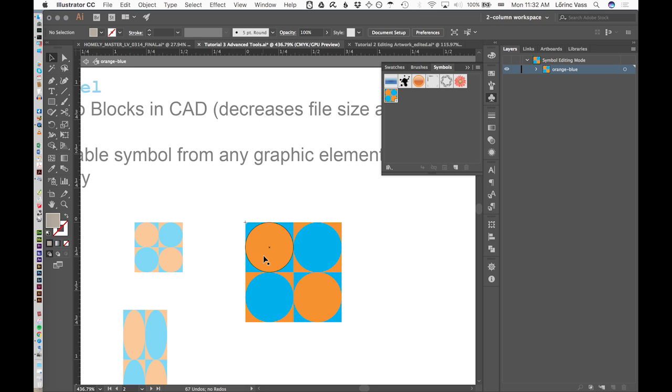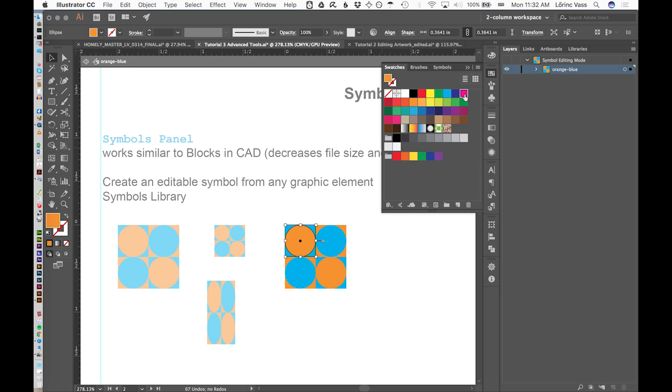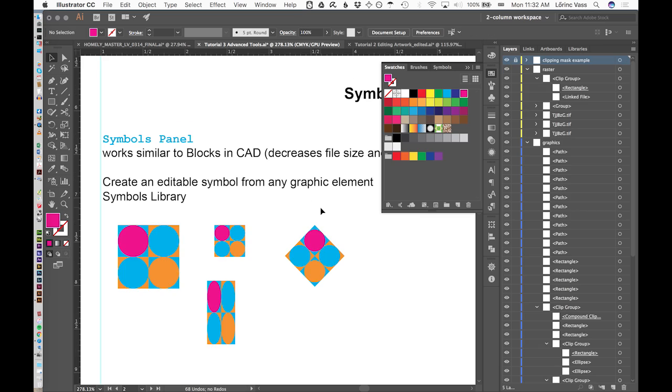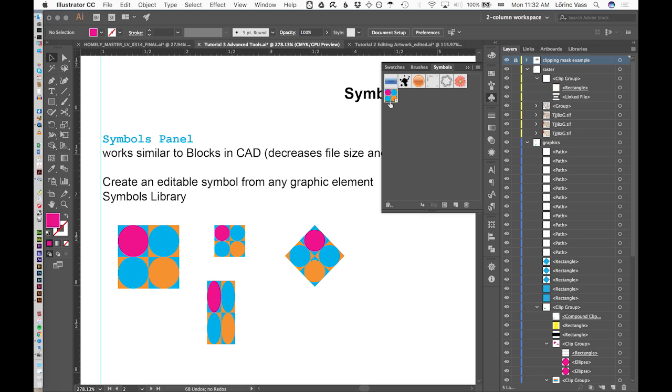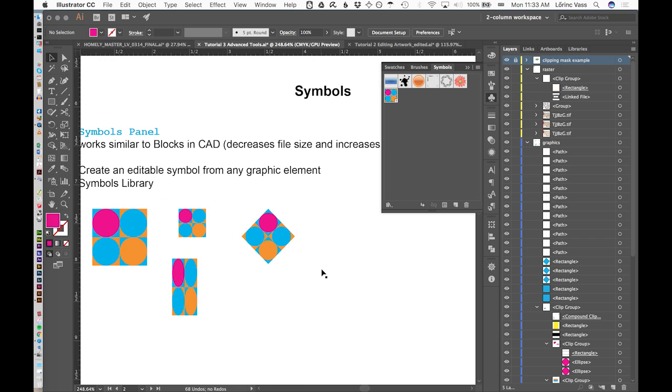Which I'll show you in a second how to create a new one. Just want to demonstrate how this is working. So I can take this circle and change its color, and once I exit editing this one instance, it updates all the other instances, and also in the symbol library it will have updated. And so basically you can make anything into a symbol, any kind of assortment of artwork with any appearance.